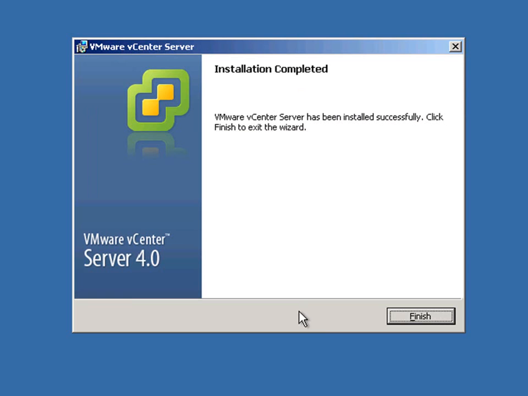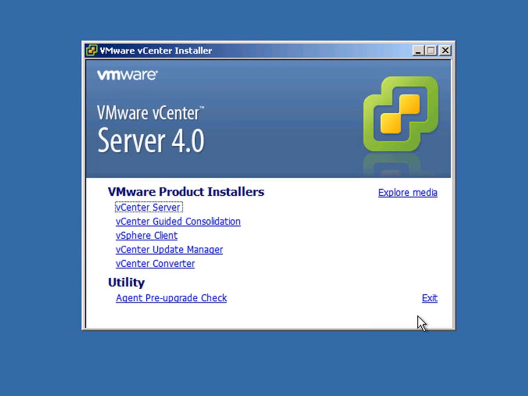And voila, that's all there is to it. So we're going to click on Finish. This completes the upgrade of Virtual Center and its database. And now the second thing we want to do here is we want to go through and upgrade our vSphere, or our virtual infrastructure client, to vSphere client. So we're going to click on the vSphere client.